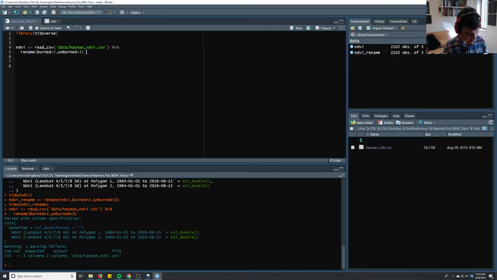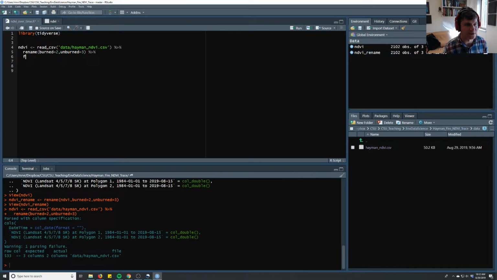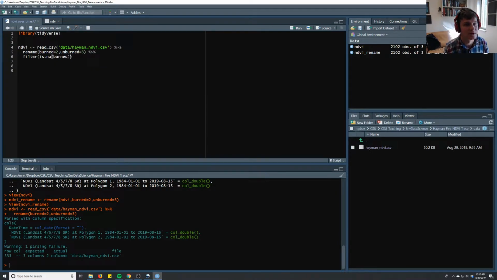Another is that we probably don't want any NAs in our data set because we want to do a one-to-one comparison. So when there's an NA in the unburned line, we probably want to drop also the burned line, if that makes sense. So what we can do is say filter, and we'll do is.na on burned. But what is.na does is it asks, anytime there's an NA, give me a true or false. And what the filter command says is if that's true, keep it, and if it's false, throw it away.